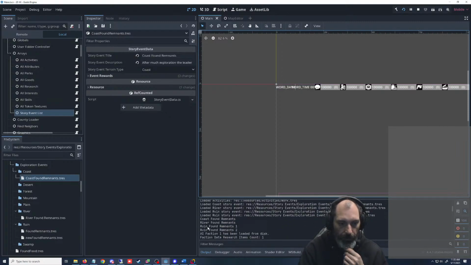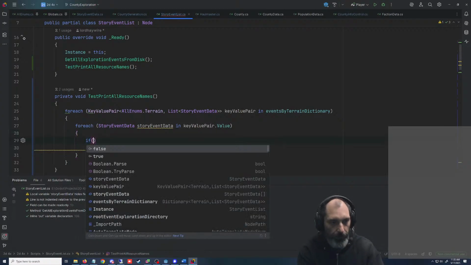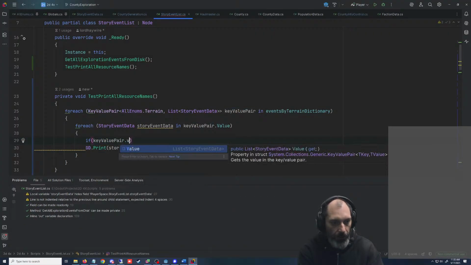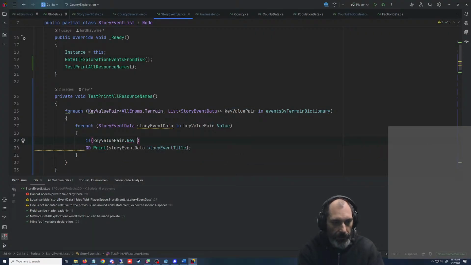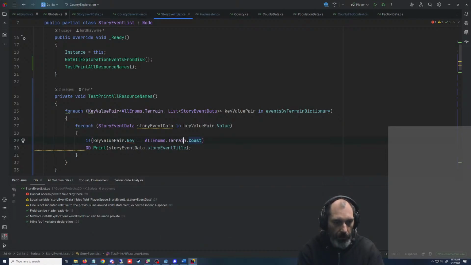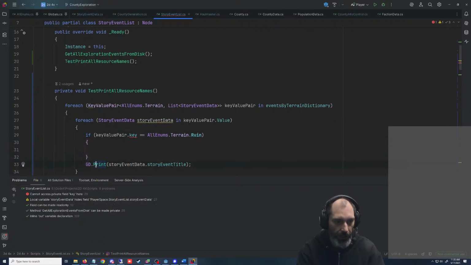All right, coast, river, ruin, ruin. So this is working exactly how we want it. Now we have a dictionary of lists by terrain. Let's do one other thing as a test here. If key value pair key is equal to coast, no, let's do this: is equal to ruins, because we have two of those. Then do this. And so now we should only get two of them.